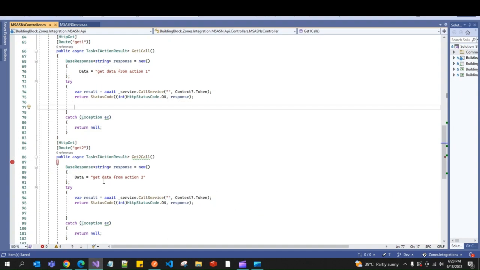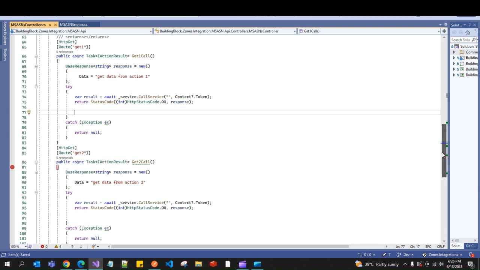So I quickly created a simple .NET Core web API, which has two requests. Just for the time saving purpose, I created it for you with HTTP GET. Both are HTTP GET with the routes get one and get two. In the request, if you try to hit get one, we're just manipulating some data. In the same way, this is for get two. We are manipulating the data.